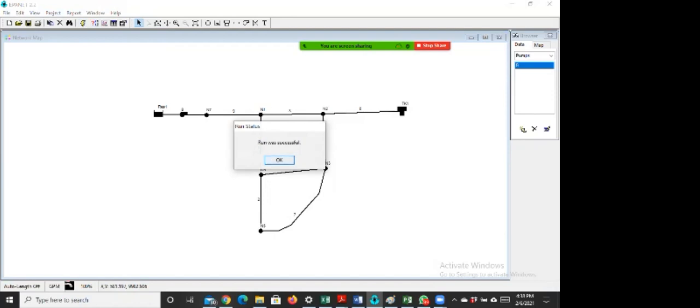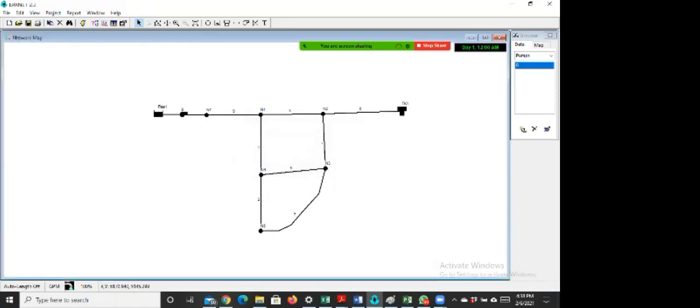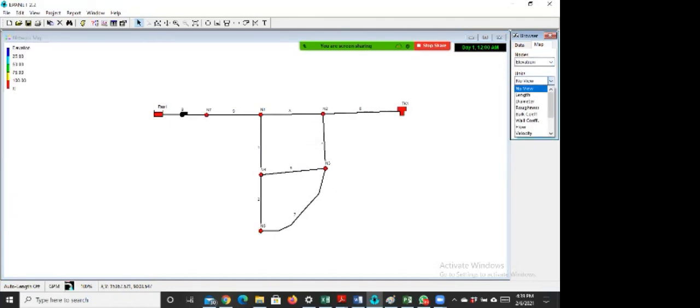I'll click OK. So this is what we call a static run. It's just day one by 12 a.m. This is the run. To view the results of what I have done, I'll go to map view. Here you see data. This is data view, this is map view. When you go to the node, I want to see the elevation at the node, and I want to see the link, I want to see the velocity.